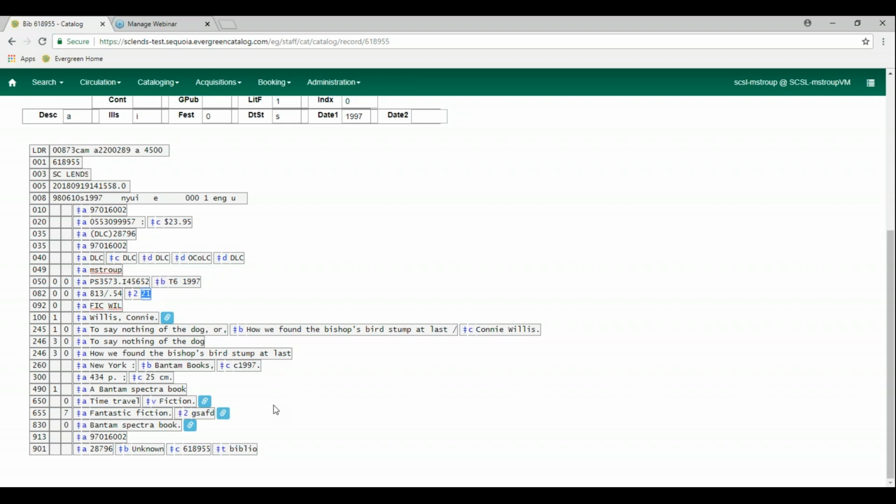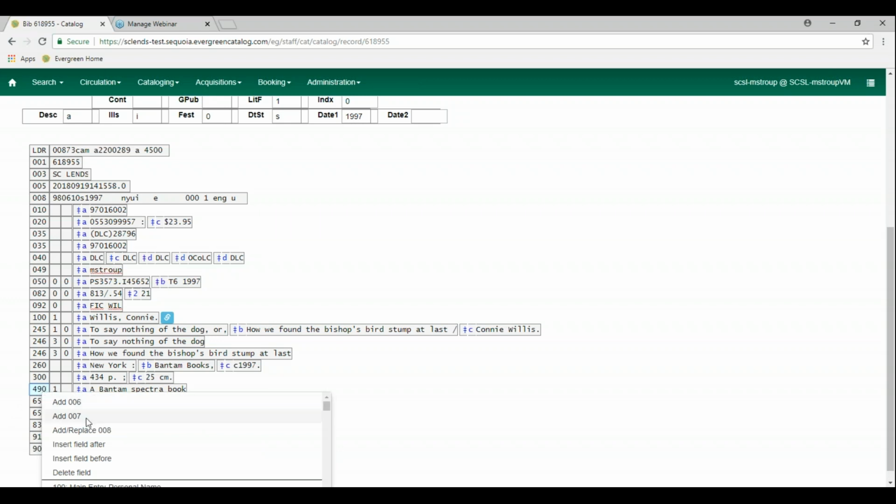All right, so say you're cataloging. Maybe you're new to cataloging, maybe it's 5 o'clock in the afternoon and you're ready to go home, and you can't remember what that 490 field is. Once again, you can right-click, scroll down through all these different options, and you see that 490 is a series statement. So again, this is Evergreen helping you out, saying, by the way, if you can't remember what this field is, we've got it right here.